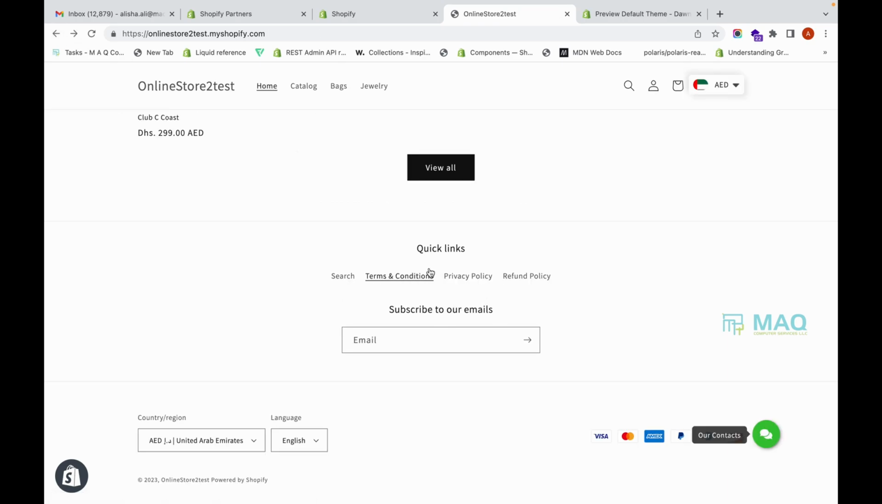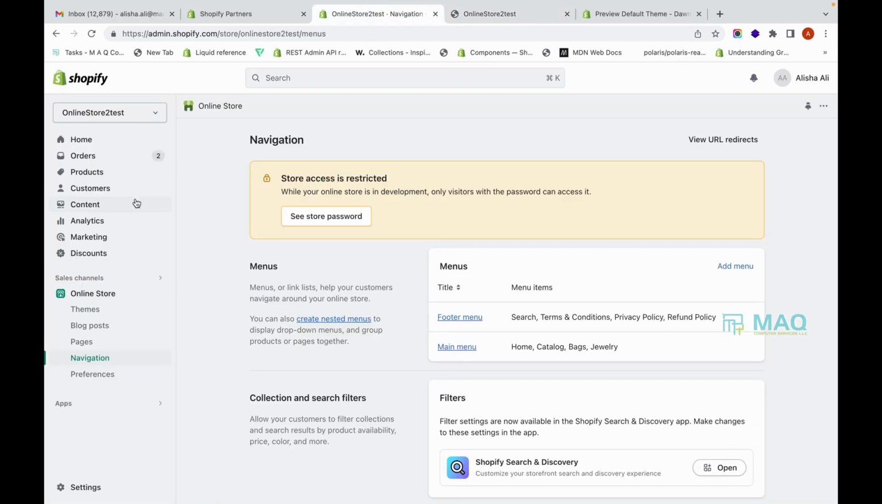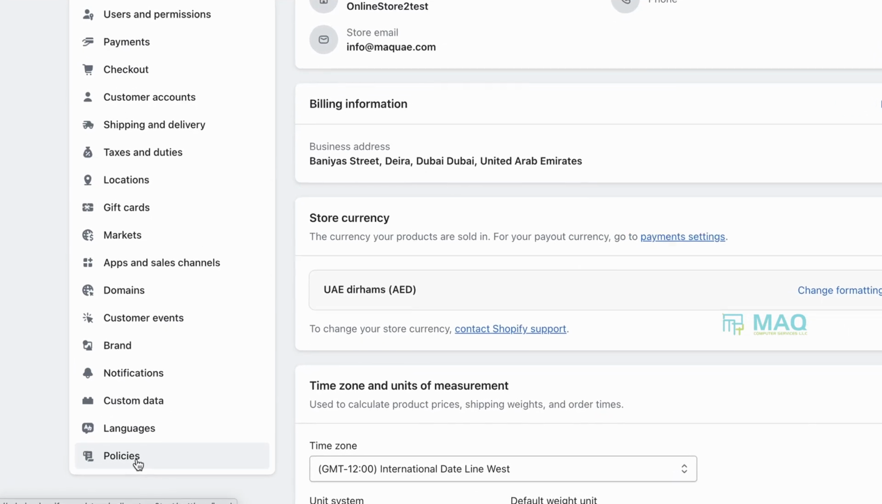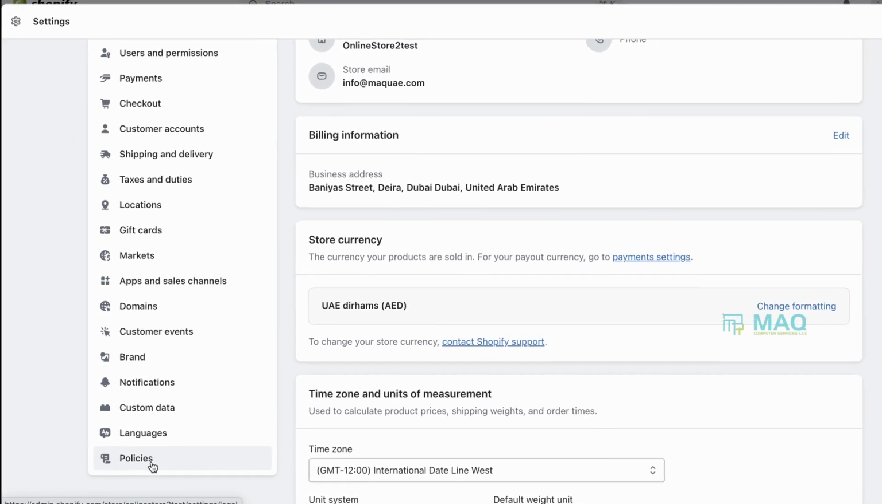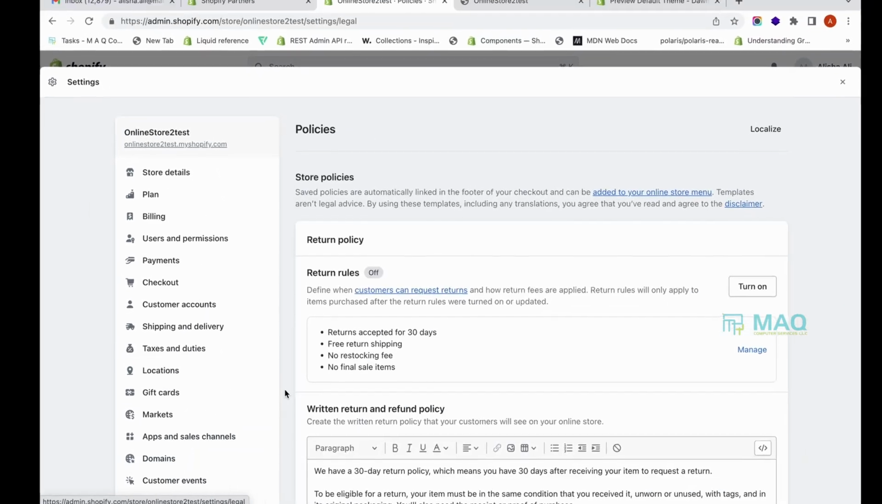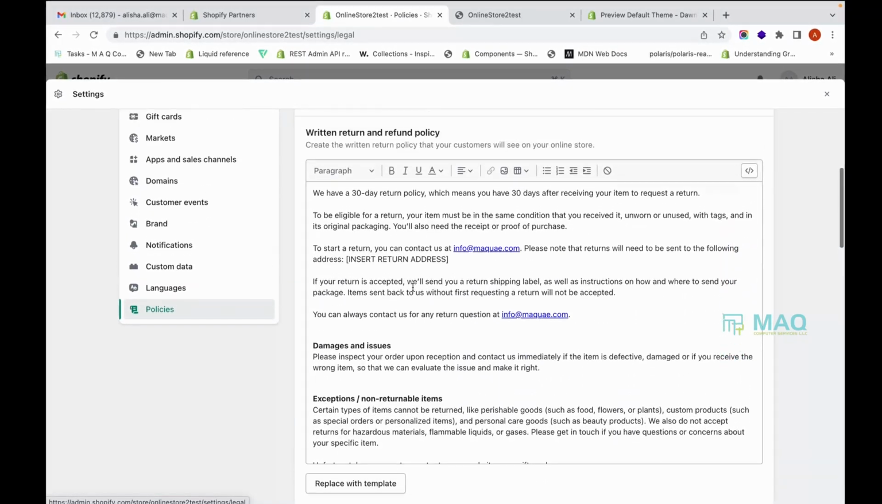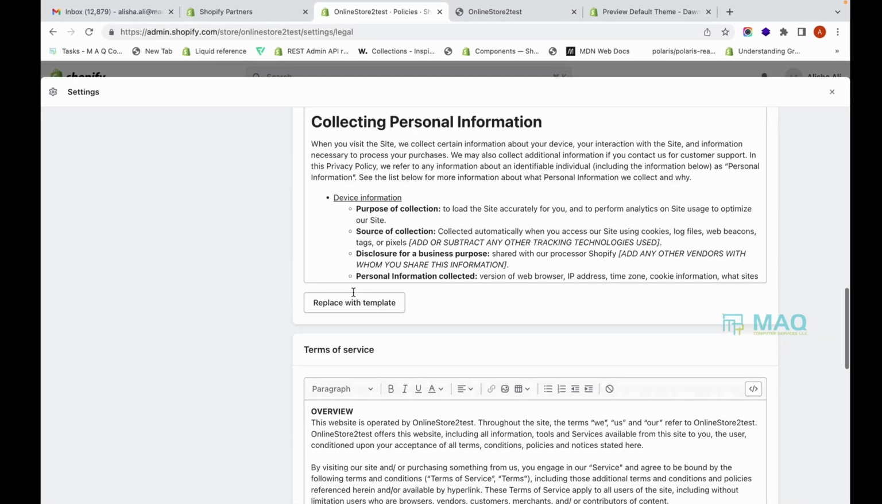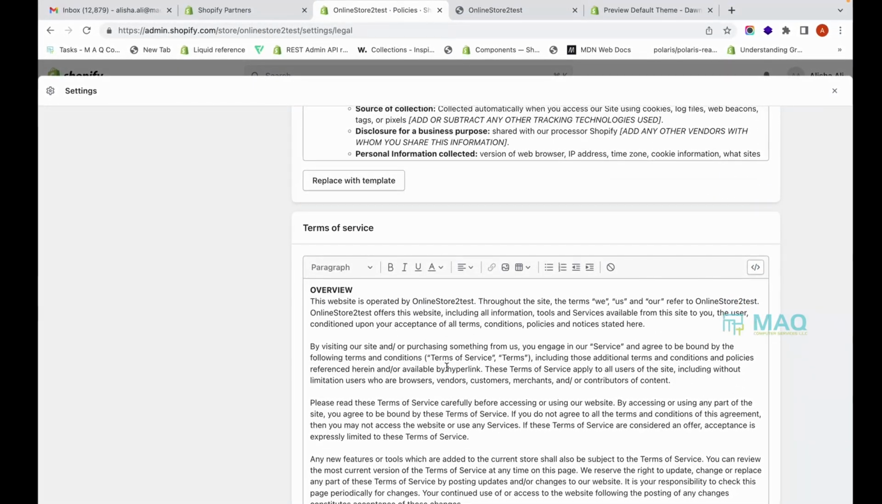So let me just also show you where you can edit these and from where these legal pages are coming. So if you go to settings, you can see at the bottom there is a tab called policies. If you click over that policies, you can see a thing called return and refund policy, privacy policy, terms of service. This is from where that data is getting loaded over there.